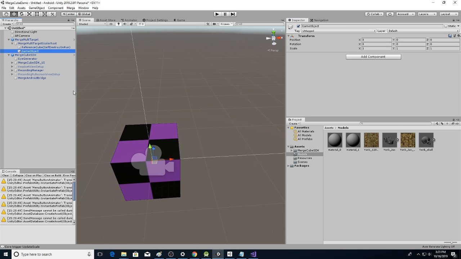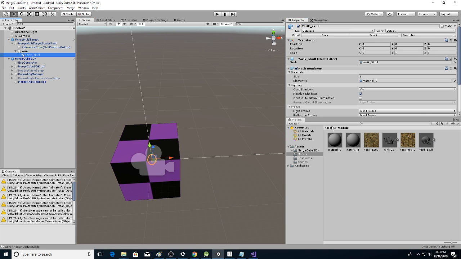We'll create an empty object under my target scalar root, and I'll name it York because that's the name I like to call all of my skulls. Reset its position so it's at the center of my merge cube, and then I'm going to make my skull object and my jaw object children of that.